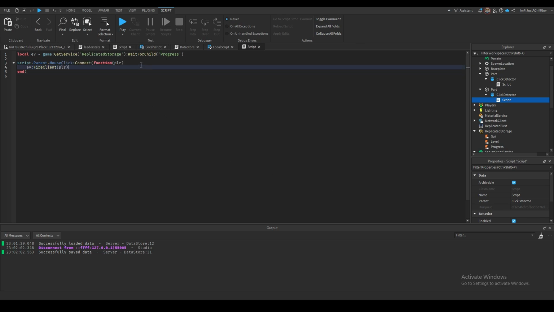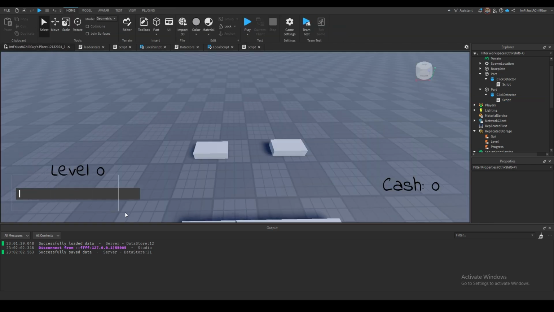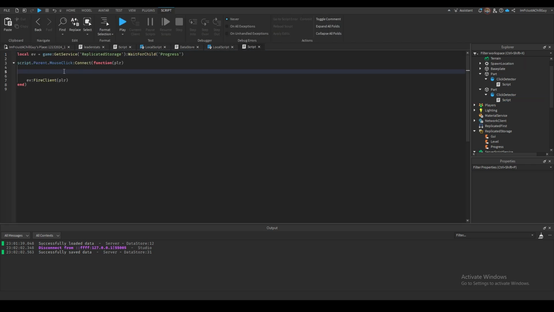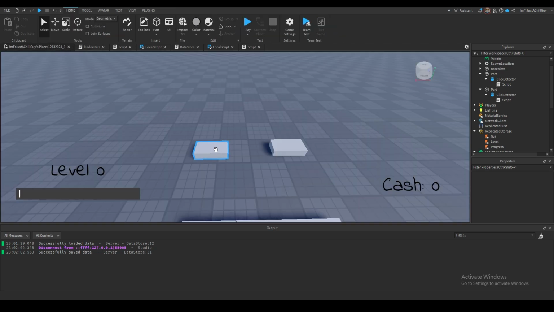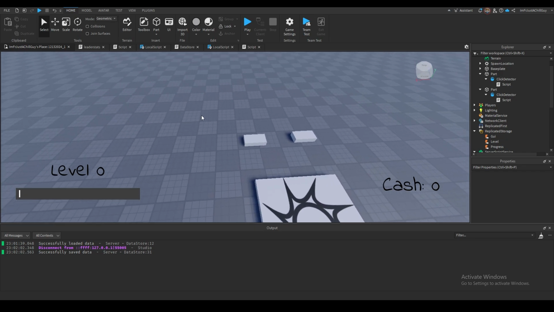Now what we actually want this script to do, other than just firing the event, is give the player a random amount of XP. So to do that, you just do local XP reward is math.random, and I'm going to say something between, I don't know, 50 to 70. We can adjust it later, and we actually want to pass the XP reward. So whenever we click this, we get a random XP reward.